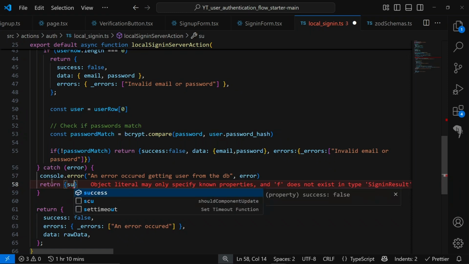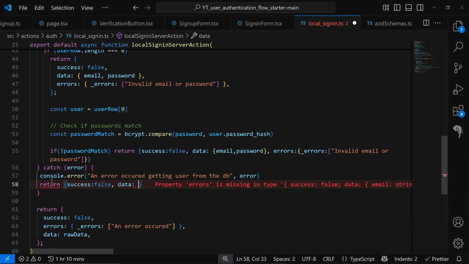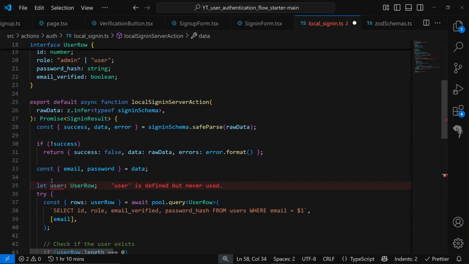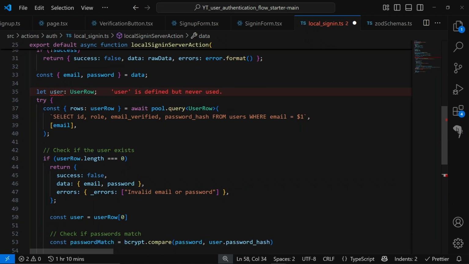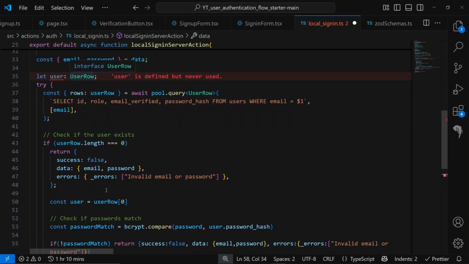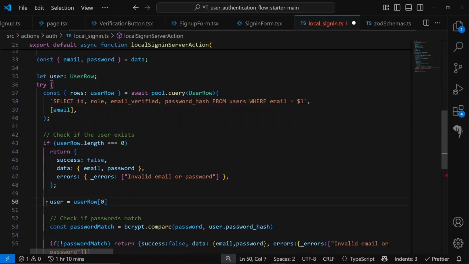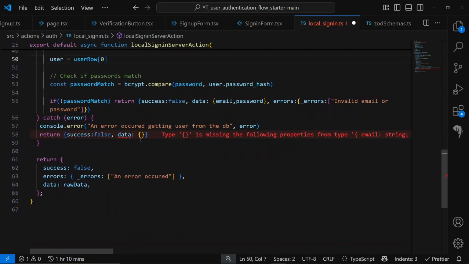So success is going to be false as always. And the data is going to be the user provided data. Let me see if we have access to email. Okay, we have access to it. It's before the try catch block. So we have a user variable here. So rather than having constant, we can just let this out so that we just assign it to that. So here we're going to have email and password. Okay, so that is going to work for that.